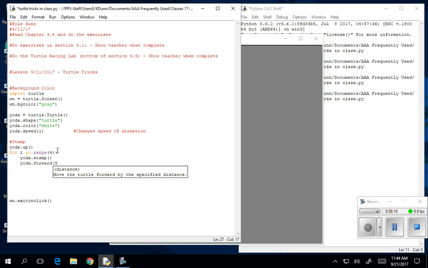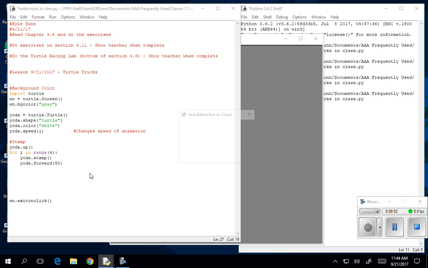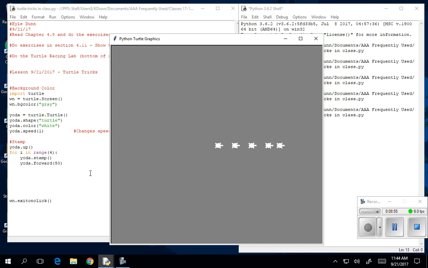Make sure I spell it right today. I'm going to have him move forward 50 paces. So let's take a look at what my for loop is doing. For i in range 0, it's going to go through that 4 times, right? So for 0, essentially, Yoda is going to stamp, and he's going to move 50 paces forward. For 1, the next integer in the range, he's going to stamp his imprint down, move 50 forward. For 2, he's going to do it again. And for 3, he's going to do it again. So let's go ahead and run this if you haven't done so already, and watch what I've got now.